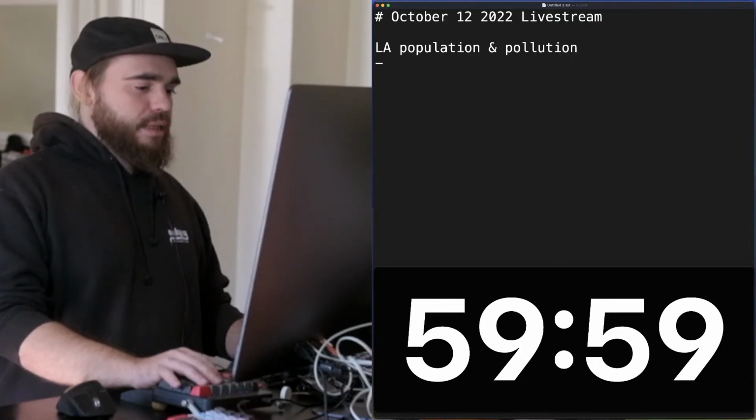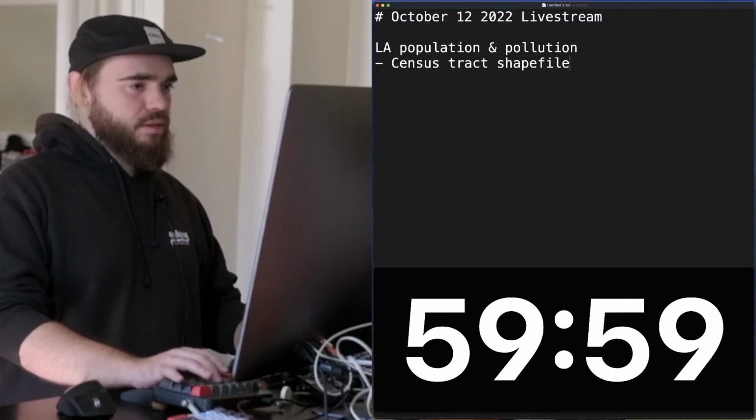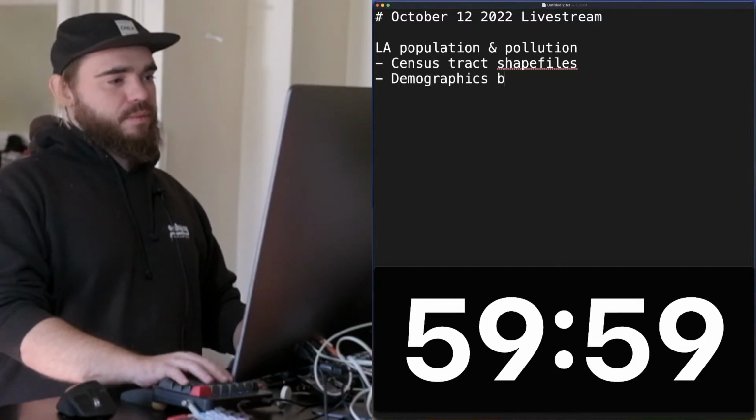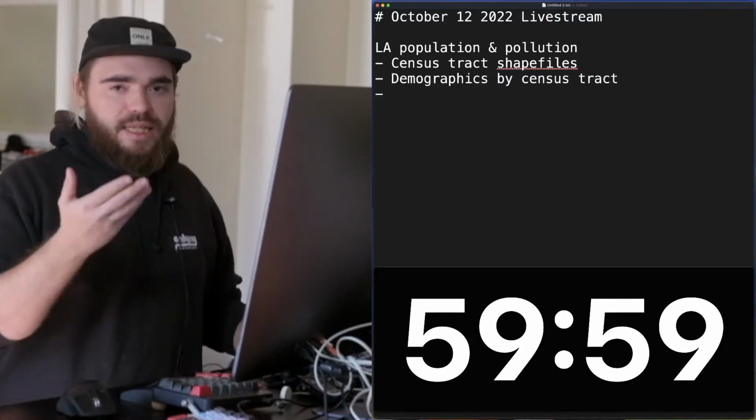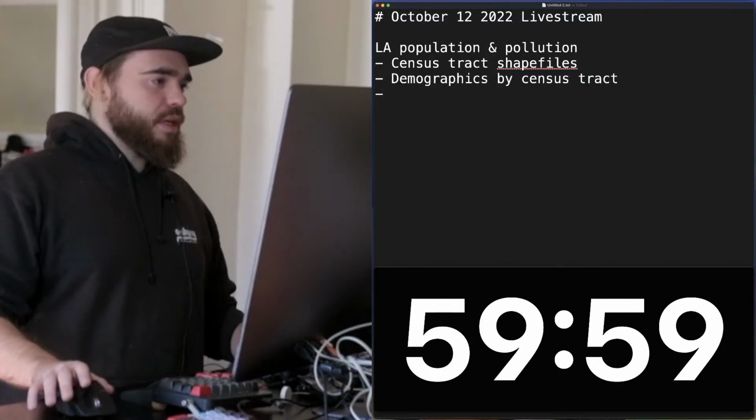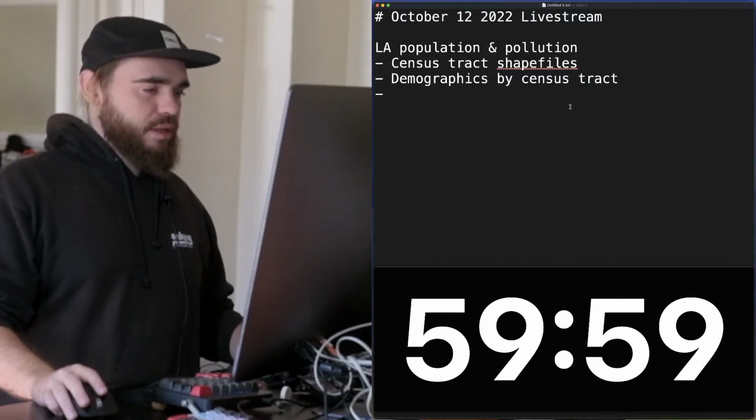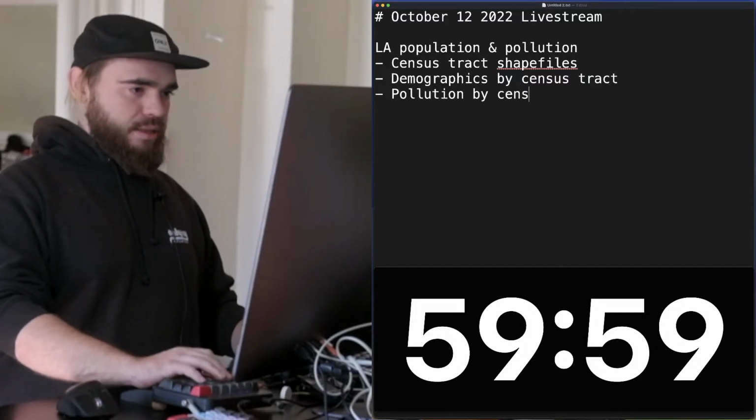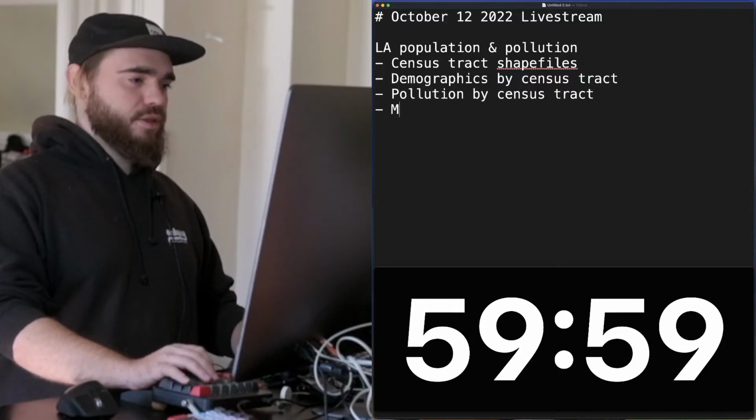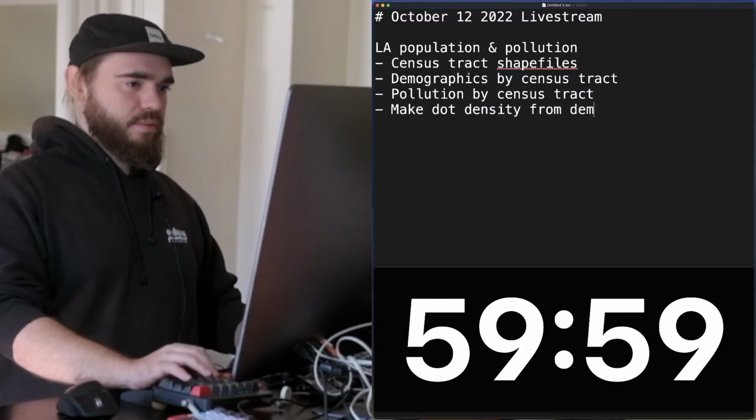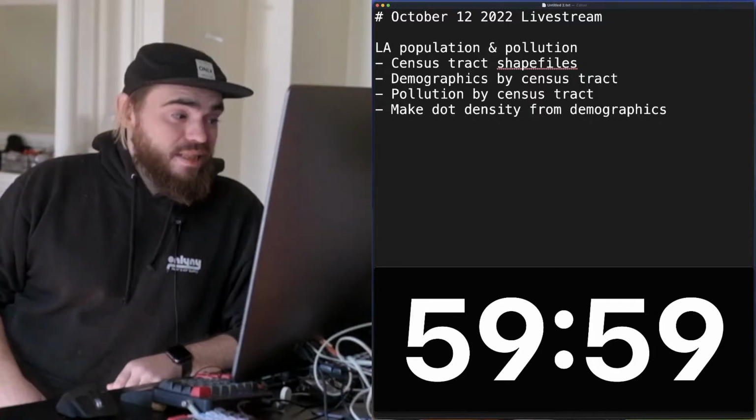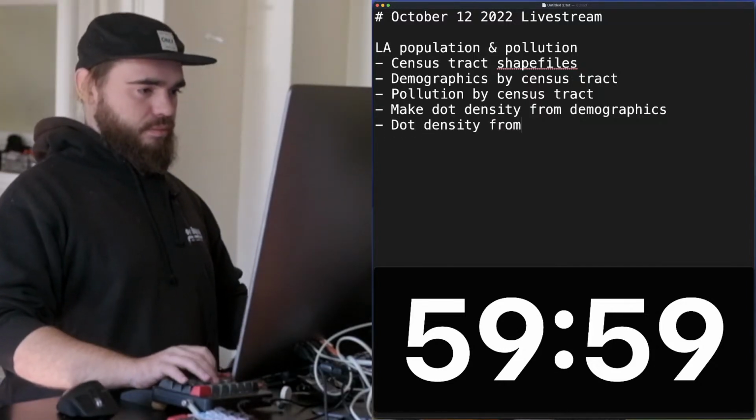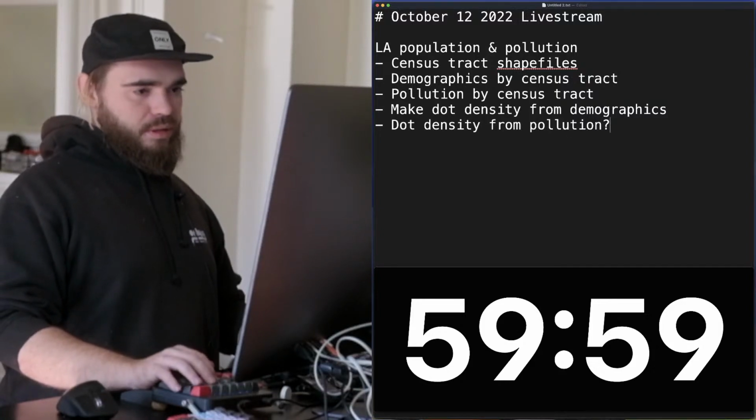The first thing I need is census tract shapefiles. Then I need demographics by census tract from the census. I don't need to say it's from the census, do I? What else do we have? Census tract shapefiles, demographics. Oh, and then I need pollution by census tract, which I have. And then I need to make dot density demographics. And then I might make dot density from the pollution. Or a choropleth.